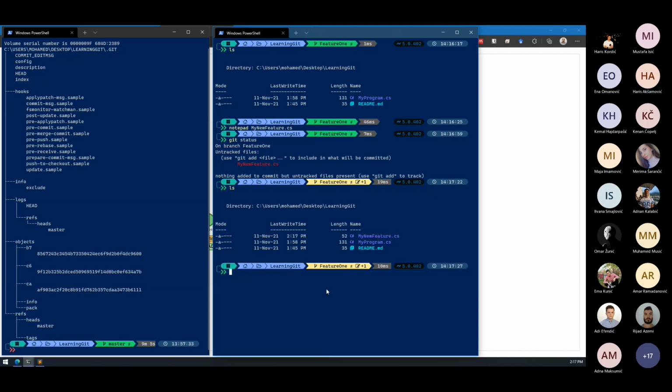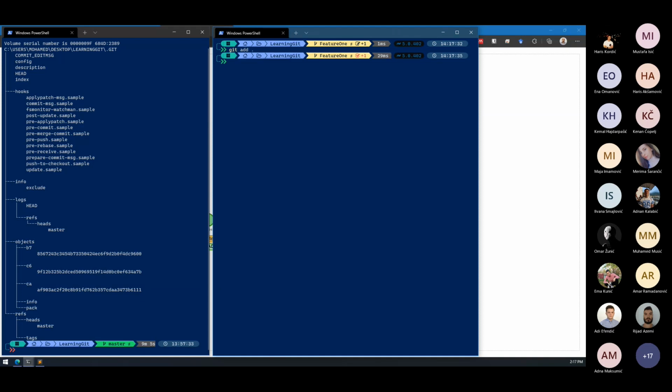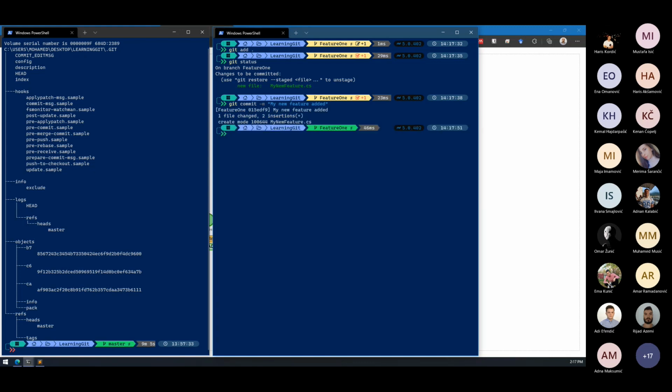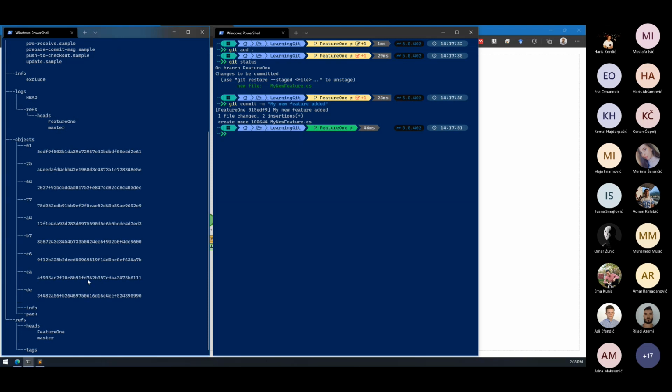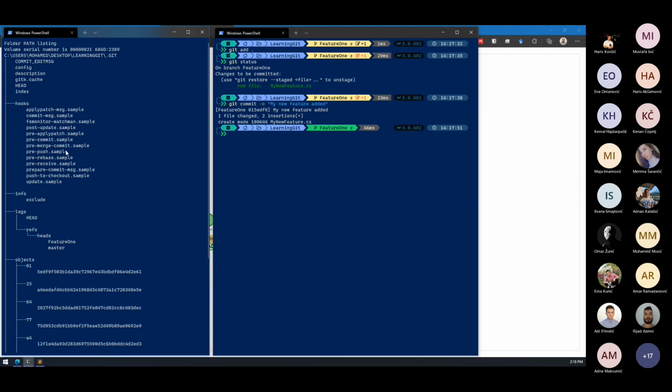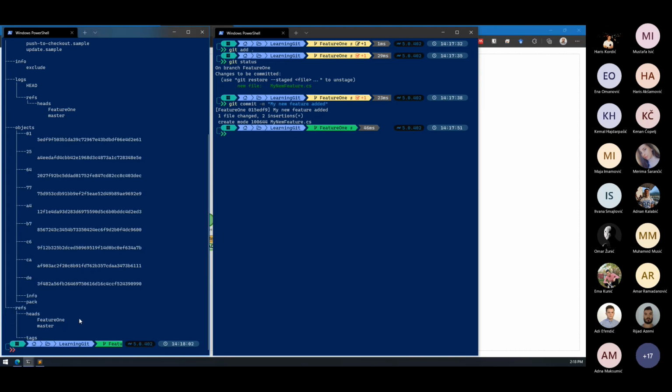Right? So I'm just going to say git add dot. Right now it has been added. If you look at git status, it's already there. I can just simply say git commit -m my new feature added, right? And right now I have committed my new feature, right? Actually, you can see that the graph became huge. So, hang on. There you go. That thing became big. Right now it has a lot of other things. And if you look at the heads, it says feature 1 and master, right? So we have both of them.